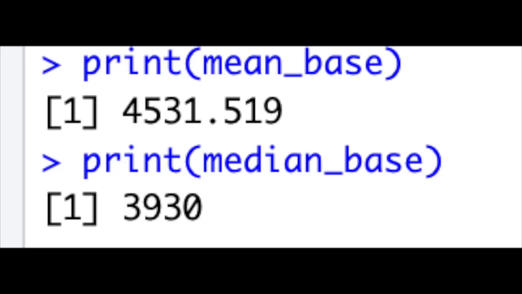This is what it looks like in the console when you run them. This shows us that the mean GDP per capita in 2025 is about 4,531 and its median is 3,930.